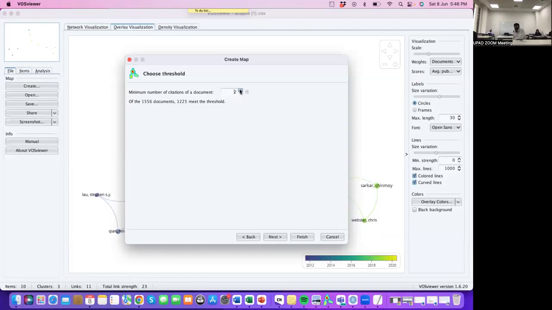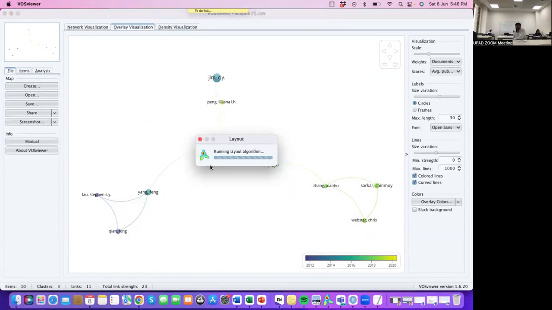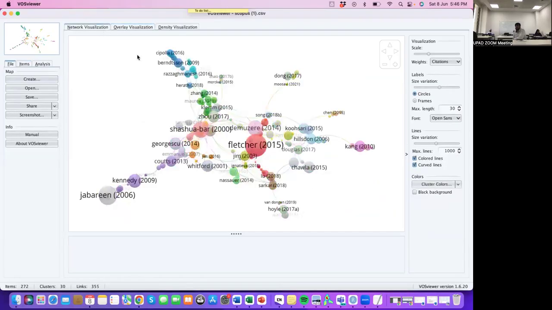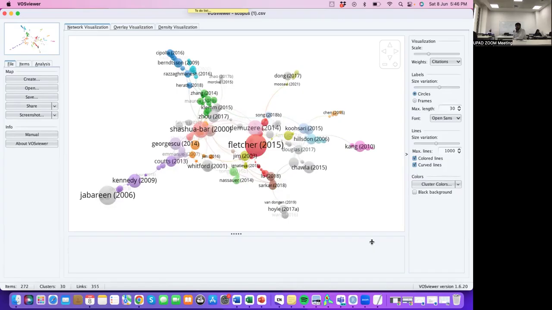So the minimum number of citations, let's say maybe 20. There are still 502, let's maybe 50. So some will be excluded, they will not be connected. So there are 70 papers which have at least 15 citations. And out of those, only 272 are connected. So it will show us only the presentation of those papers. So you can see, these are the papers. These are the most commonly cited papers.